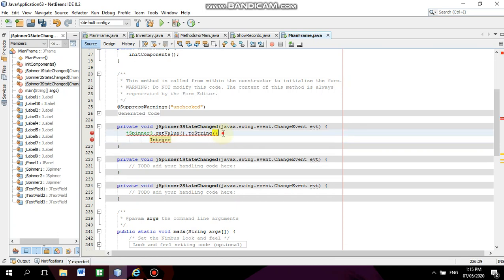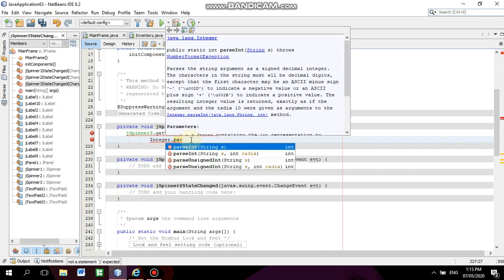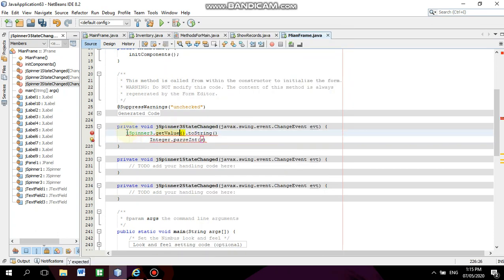And then it will return a value of string. Okay, so we can use this for our integer parse int. We can convert this one into int, right? So Integer.parseInt, and then we can copy this whole code, Control X to cut the code, and paste it here, and semicolon.